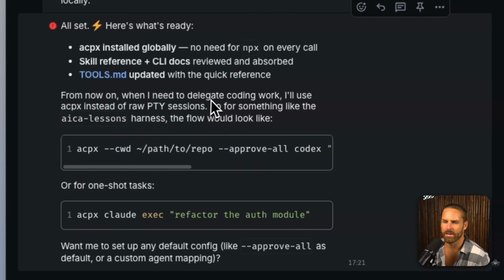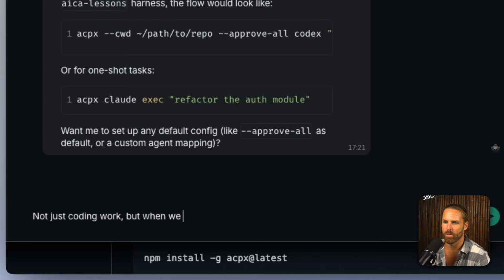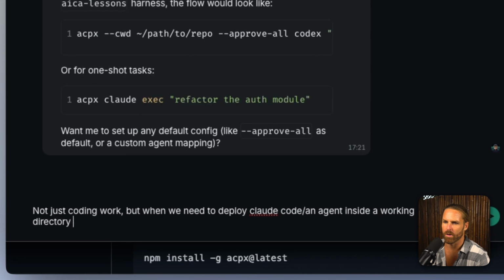Okay. When I need to delegate coding work, I'll say not just coding work, but when we need to deploy Claude Code, an agent inside a working directory with its own Claude MD and skills, commands, context files.